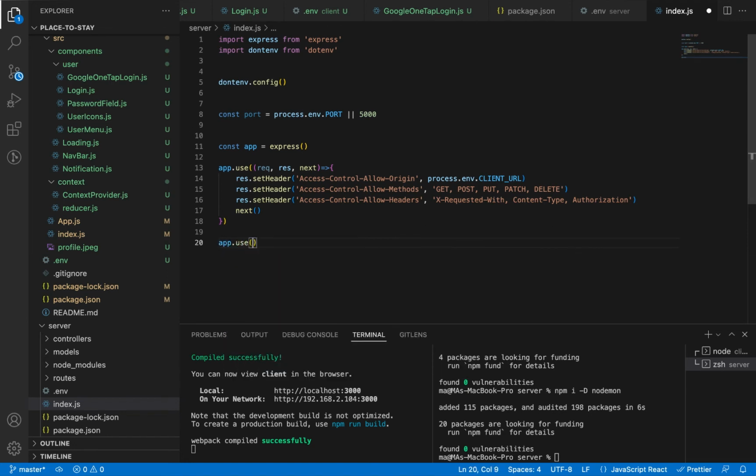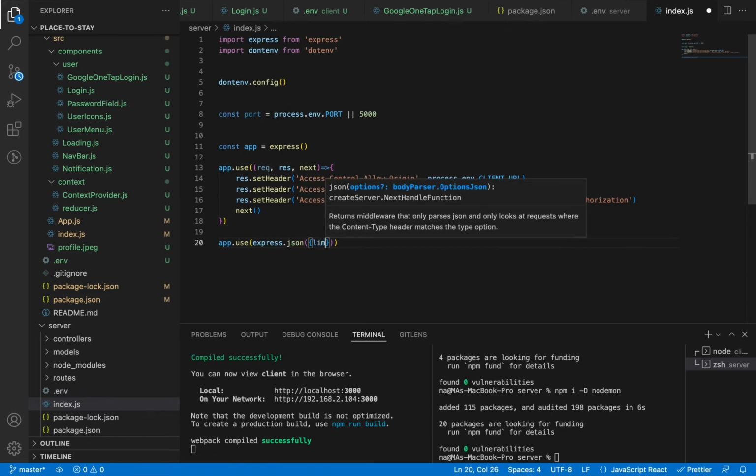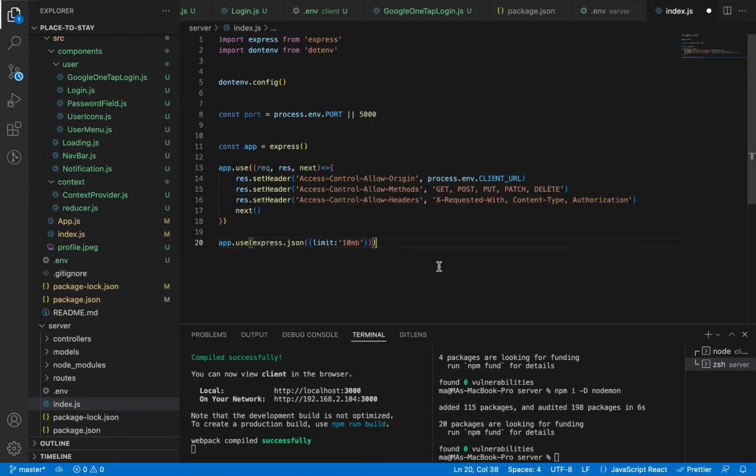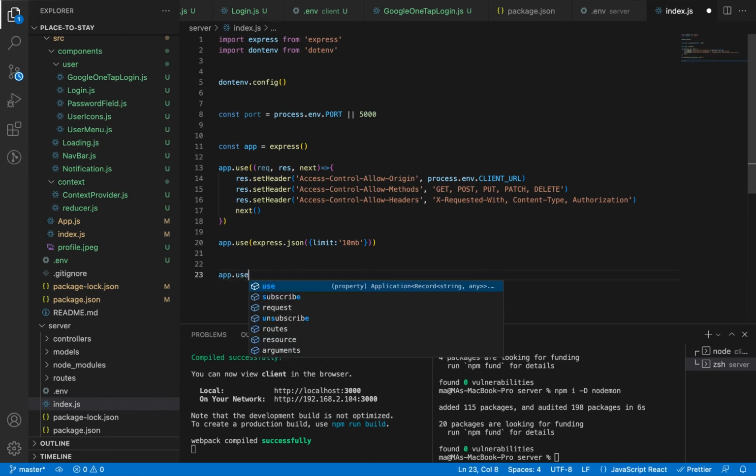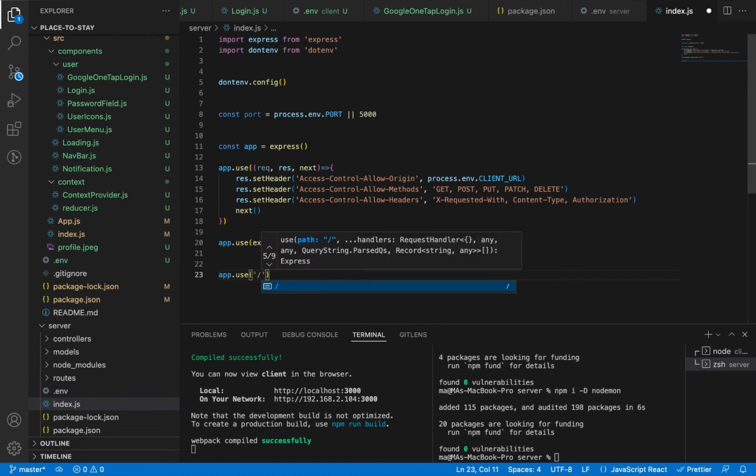Here let's add a middleware express.json, because we are going to use JSON in communication between client and the server, and let's limit it to 10 MB. You can put whatever number you want, but don't make it too big or leave it blank, because hackers can overload your server and do a denial of service attack.